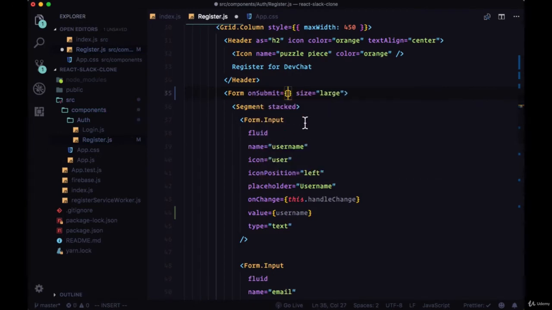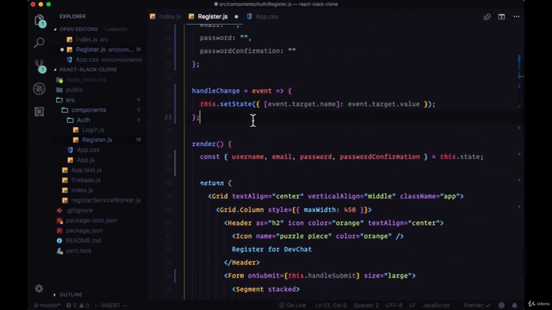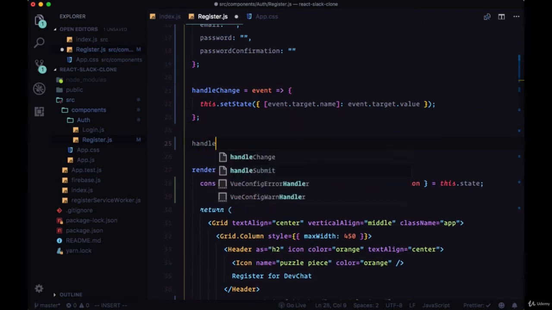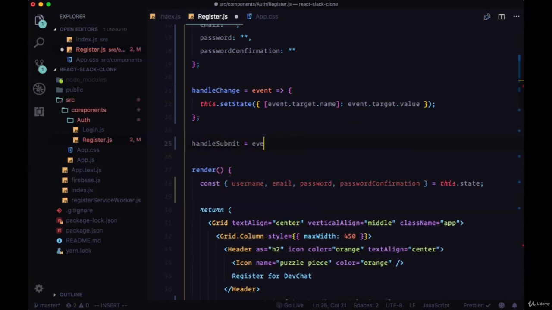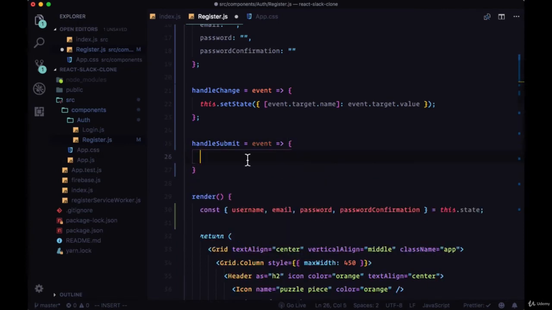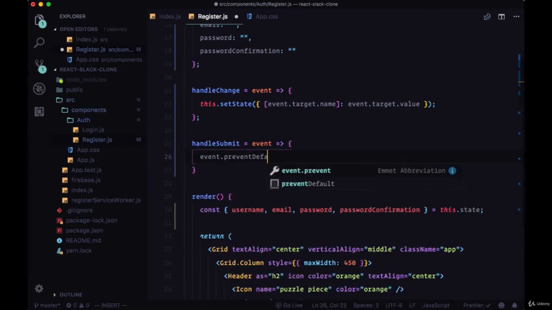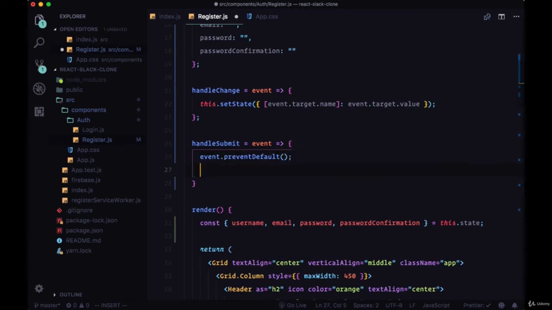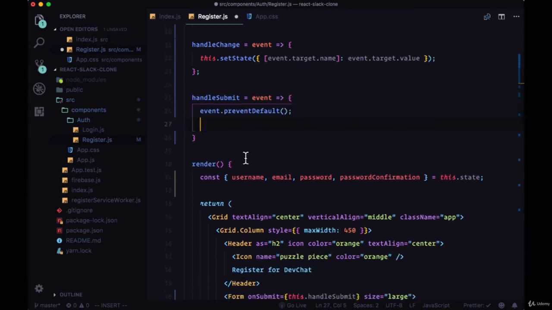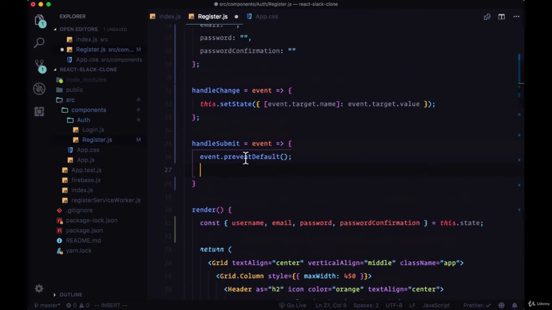And on the form component, we're going to add an onSubmit handler, and we're going to connect it to the handle submit function that we're going to create right underneath handle change. It'll also take the event, and we're going to call a method on the event that we're getting called preventDefault to prevent the default action of sending a form, which is to reload the page.